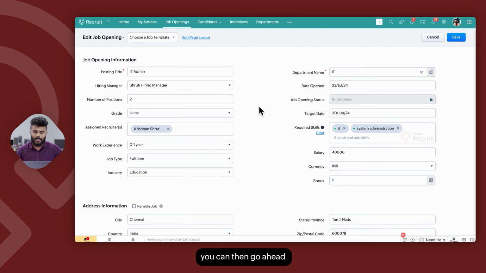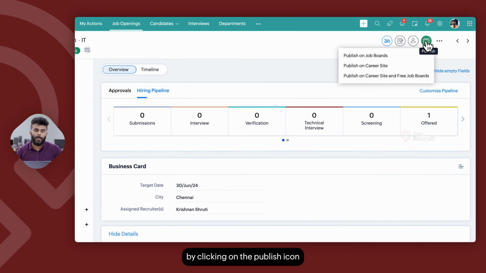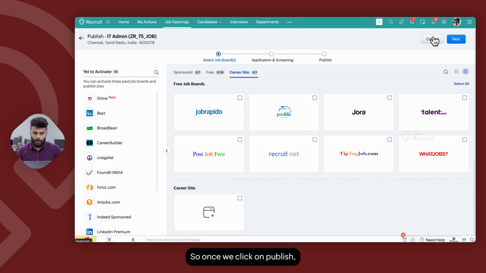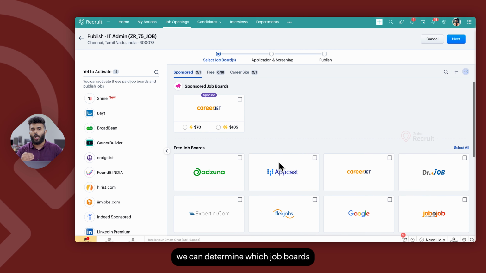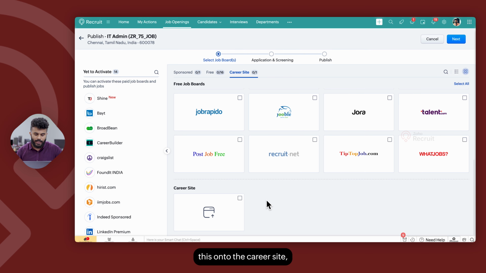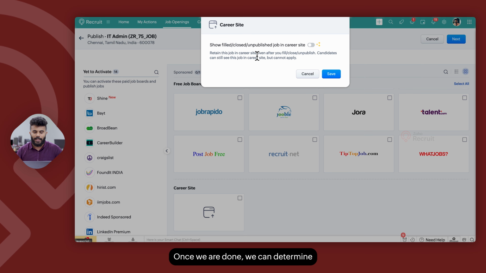Once you're done, you can then go ahead and choose to publish the job opening by clicking on the publish icon on the right top corner. So once we click on publish, we can determine which job boards we would like to publish the job to, and if we need to publish this onto the career site, we can select the career site as well. Once we're done, we can determine whether if this particular job opening is closed, you still want this job opening to be available on the career site.